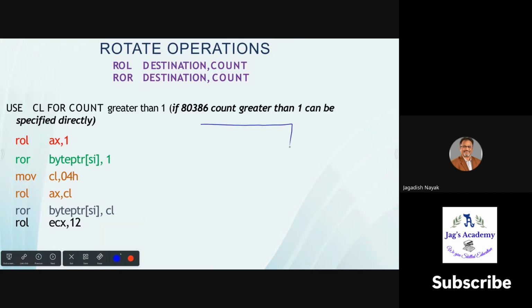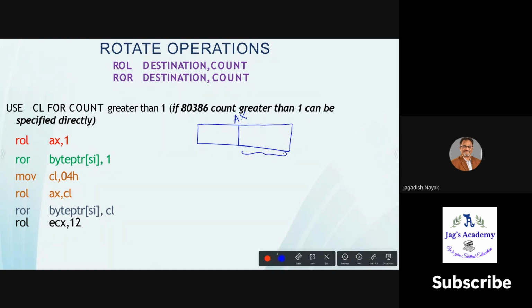This is your AX register. This is your AL register, and this is your AH register. You have 1, 2, 3, 4, 5, 6, 7, 8, 8 bits. This is 8 bits, and this is also 8 bits. Now suppose I take rotate left.